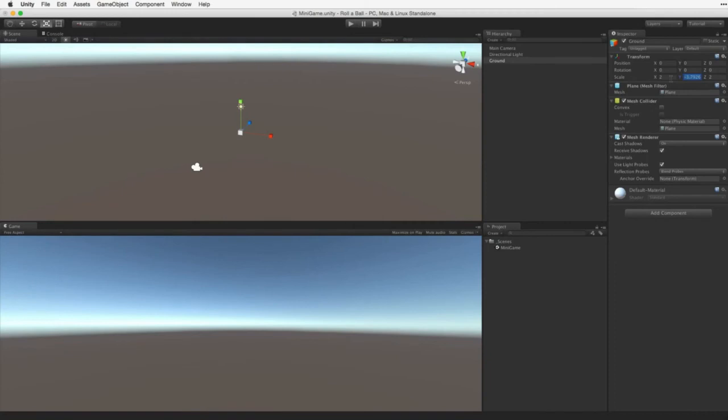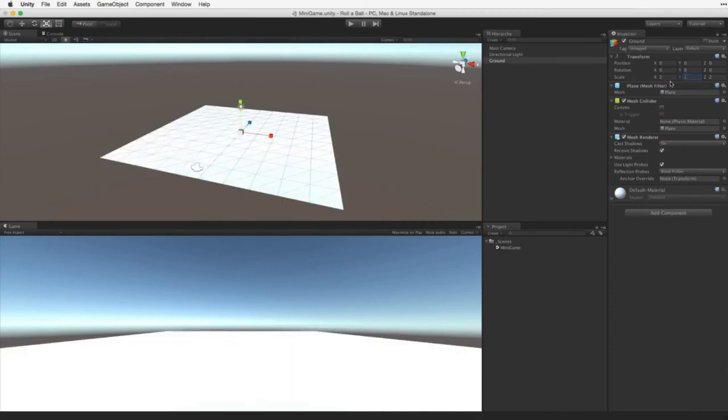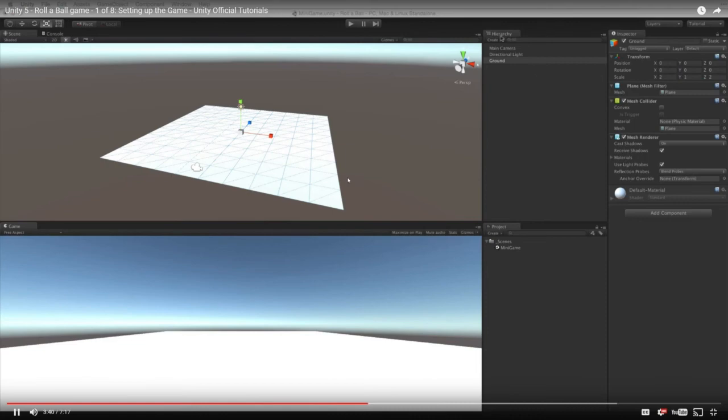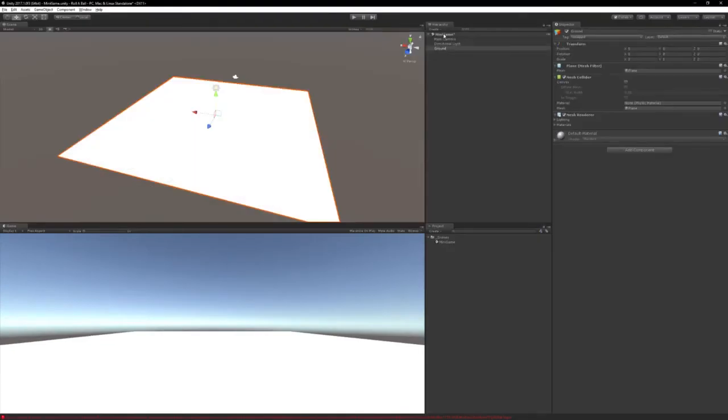Scale. This is usually the value of 1. Let's create our player object. In this assignment, our player object will be a Unity sphere. From the Hierarchy Create menu, select Sphere. Create 3D sphere.